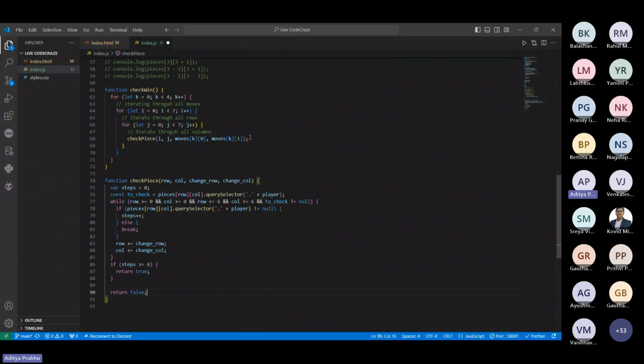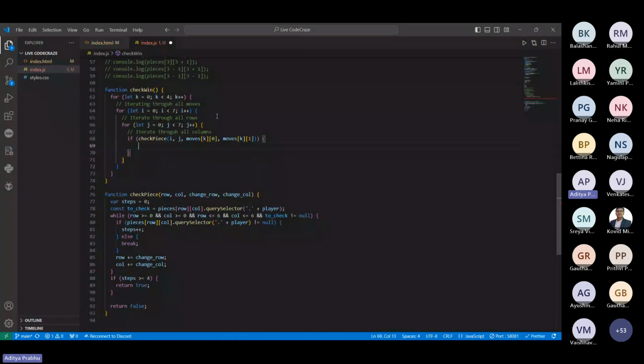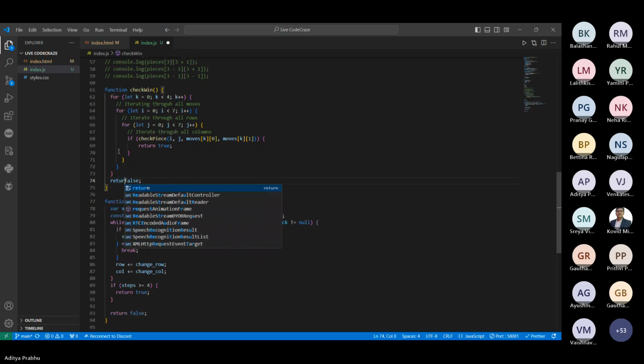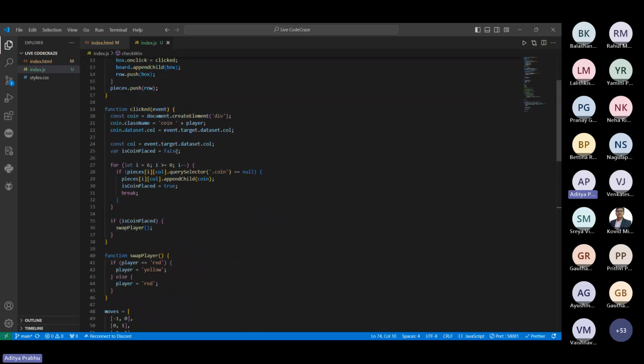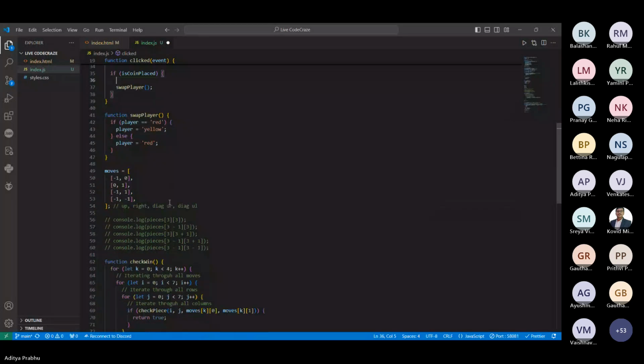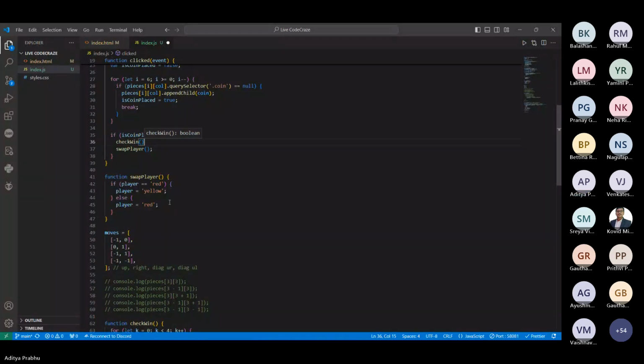So what are we going to do now? If this thing is true, we return true. And if we go through all conditions and we don't get true anywhere, we return false. So after we place a coin, before we swap the player, let's check win.